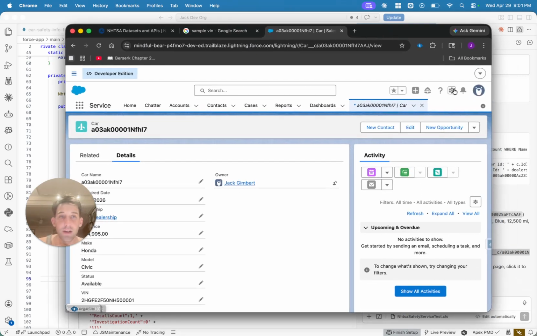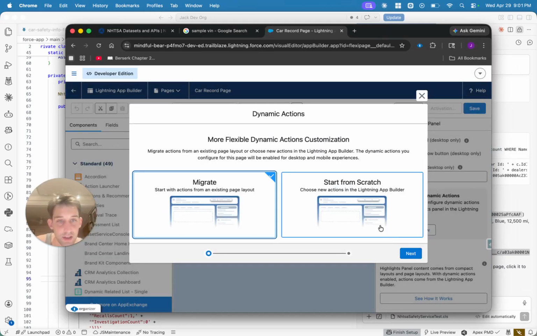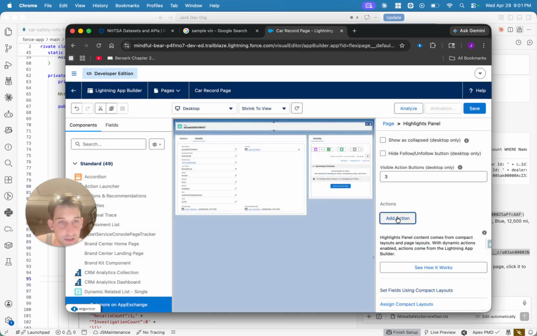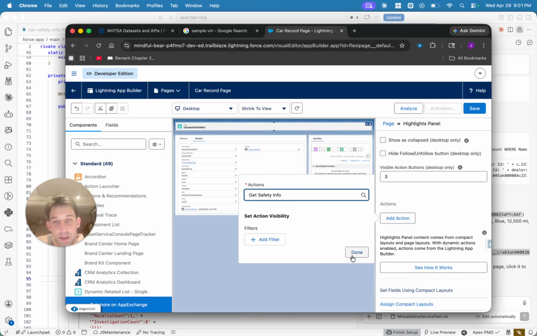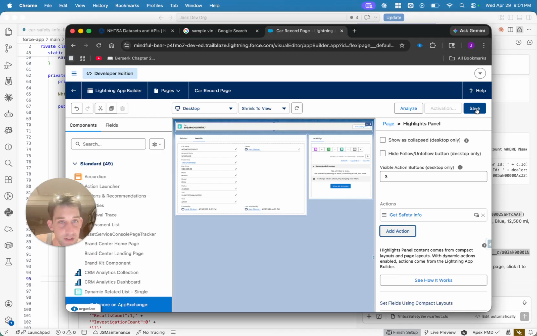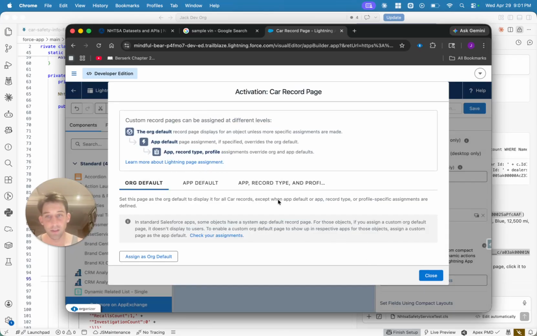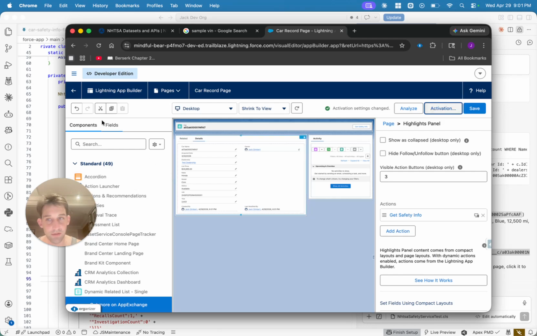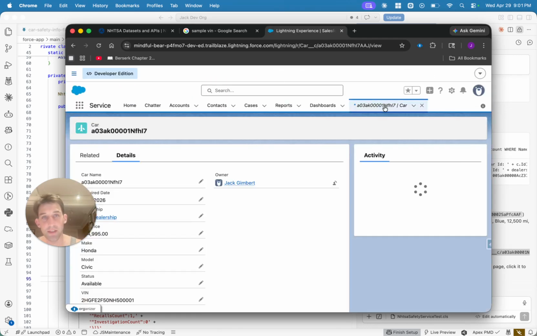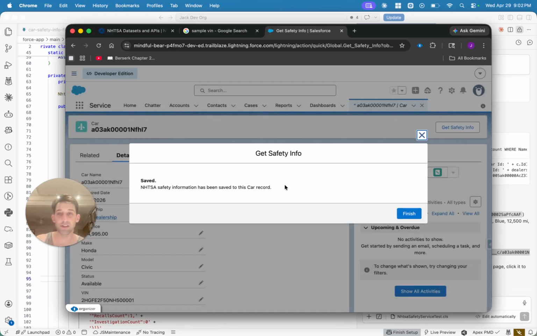Cool. I'm going to edit the page, and we're going to upgrade it to use dynamic actions. So we'll just start from scratch because I don't want to pull in all the millions of fields over there. So here's our get safety information quick action. I'm going to save. I don't want to show this message again. We're going to activate it. I'll set it as the org default for desktop and phone, and we'll save. And again, I'm just doing that because sometimes this thing struggles with writing that XML for the flexi page.